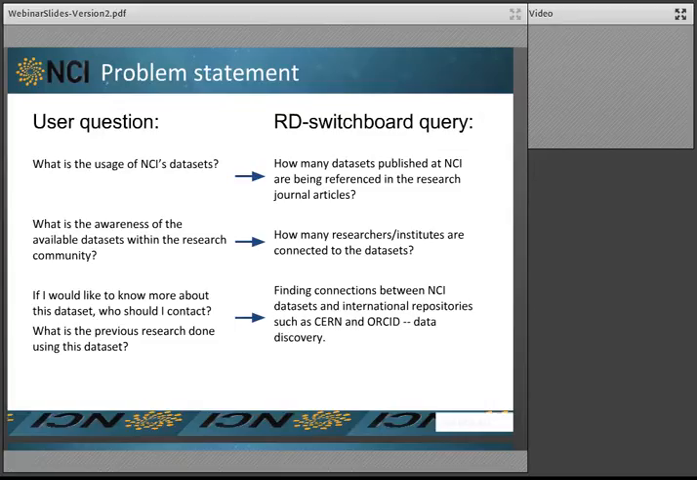And once we have our catalog available, as a user, we may ask questions. For example, on the left-hand side in this slide, what is the usage of NCI's research data collections? And what is the awareness of the available datasets within the research community? Because even though we publish the data, the research community may not know that there are datasets available for open access from NCI. Other questions like, if I would like to know more about this dataset, who should I contact? Or what previous research has been done using this dataset?